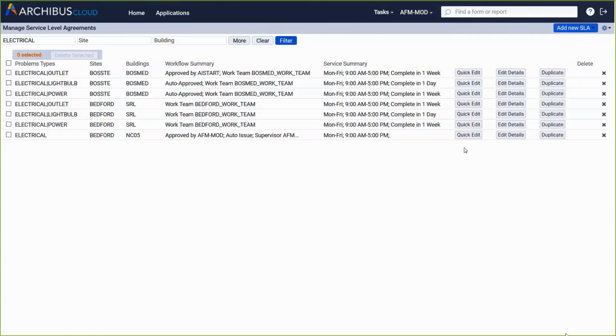that cover each and every building, each and every problem type, or each and every problem subtype. It's up to you to determine what makes the most sense, but at the end of the day, you want to manage it in a way that's most efficient so that in case you make any changes, they're easy to execute within the system.